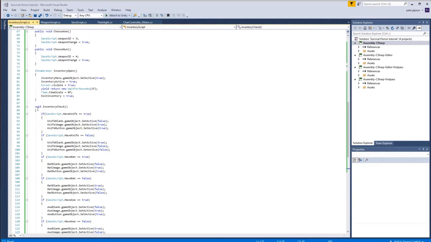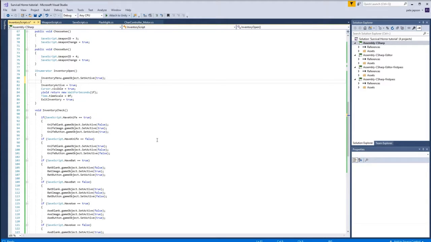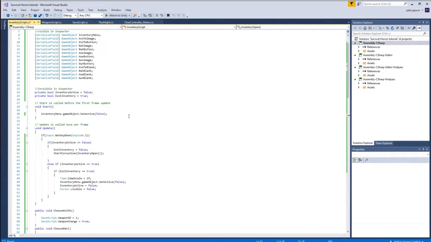Now we do have to call this function. It's not currently being called from anywhere. So we're going to call it as soon as we switch on this inventory, the inventory open function. So we're going to just call it inventory check, rather. And that's then going to run that function to see which items we have, and then run the rest of that code. Alright, great.